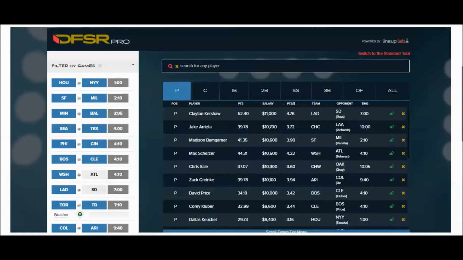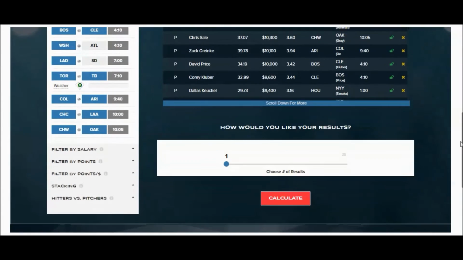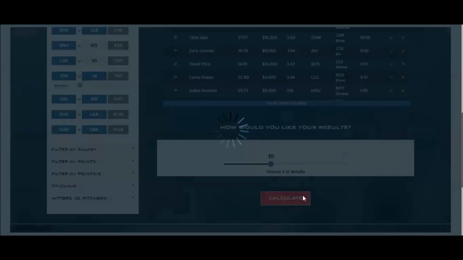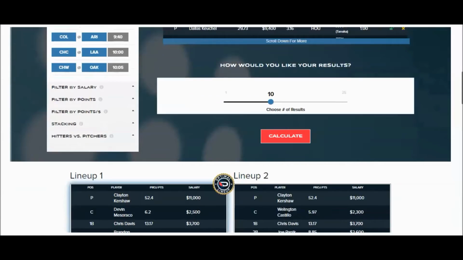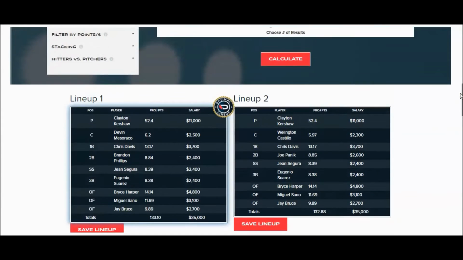So once you've got your games filtered out, you can head down here and generate a lineup. Normally if I'm building a lineup for 50-50s and double ups, I just go with whatever the top lineup that the system spits out is. So this one looks like a pretty good one.